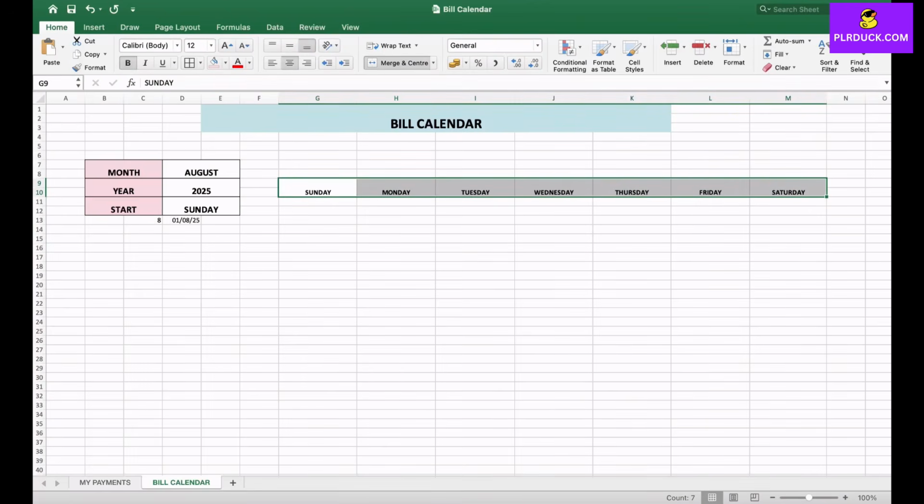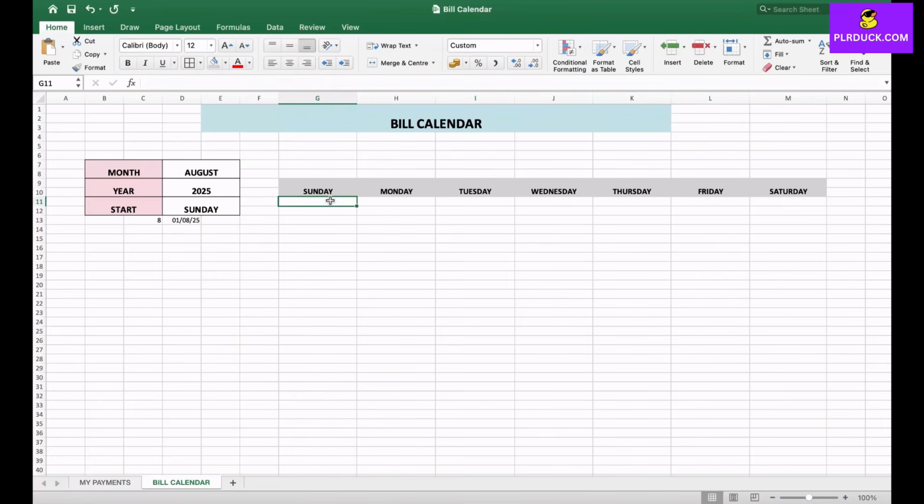So I'll just try to completely select this. I'll make this bold. I'll maybe a little bit increase size. And then we can also just have a light color filled over here. So next we need to try to list down our complete dates over here for this calendar. To do that, I'll be using the formula.